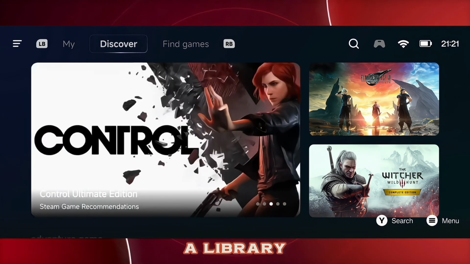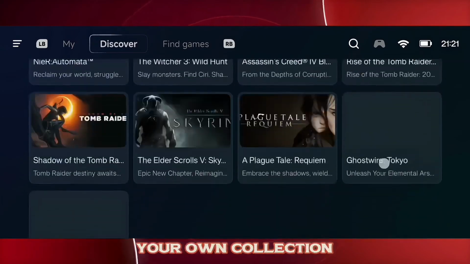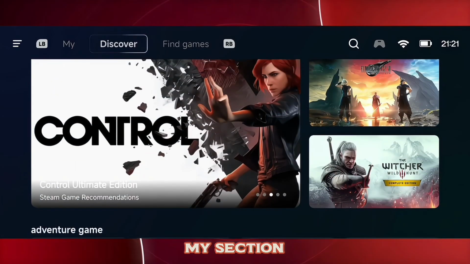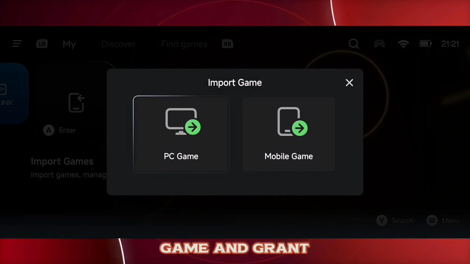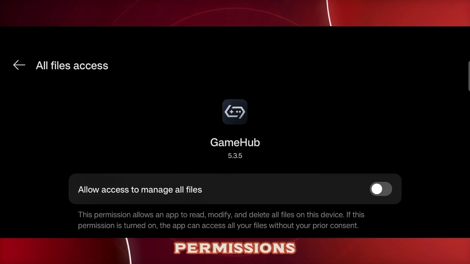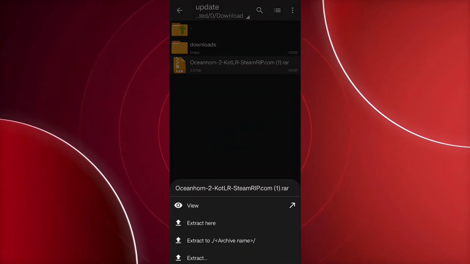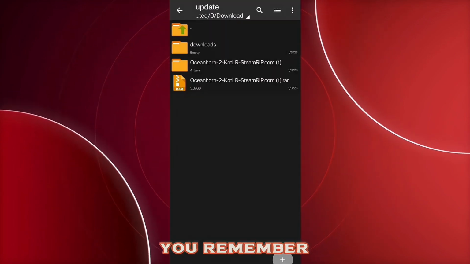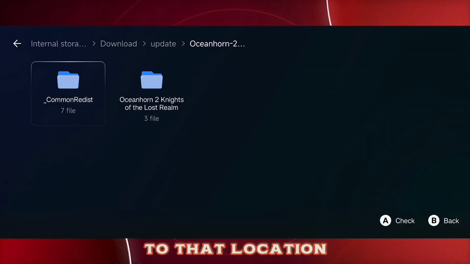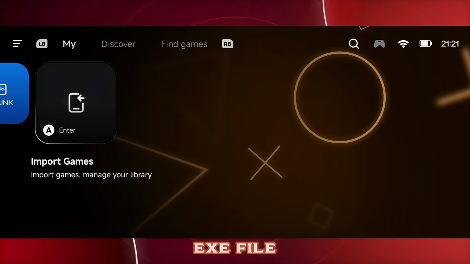You will see a library of games, but to play your own collection, head to the My section and click on Import Games. Select PC Game and grant the storage permissions. Important: make sure you have already extracted your game files to a folder you remember. Navigate to that location and select the game's exe file.